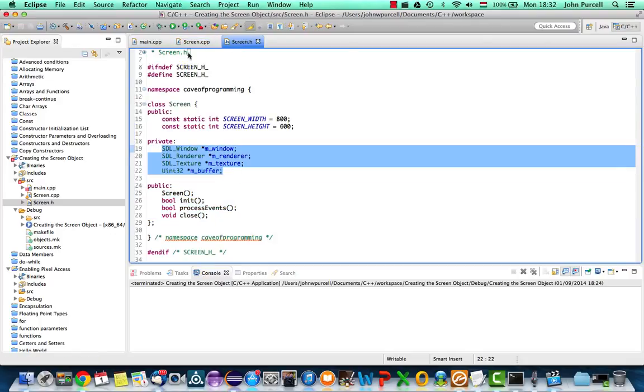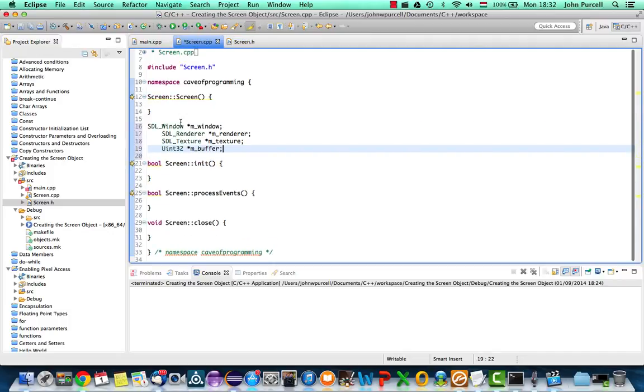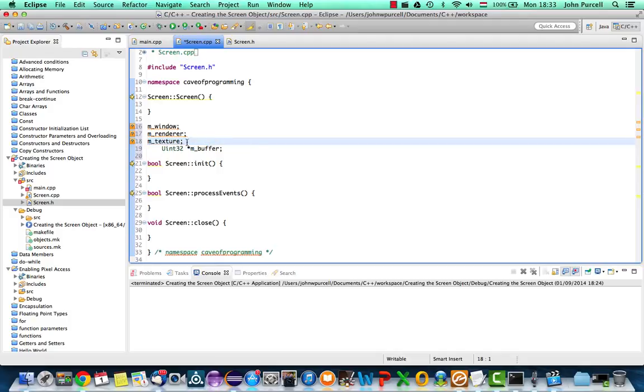Let's copy them, and for the minute I'll just paste them into a random space here, because I need to get rid of all these types. You'll see what I'm doing in a second, but I'm just trying to efficiently edit these. And to put them in the constructor initialization list, I'm going to initialize each of them to null, and then we need to follow each with a comma.